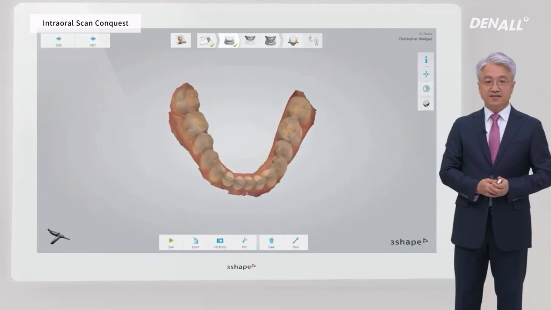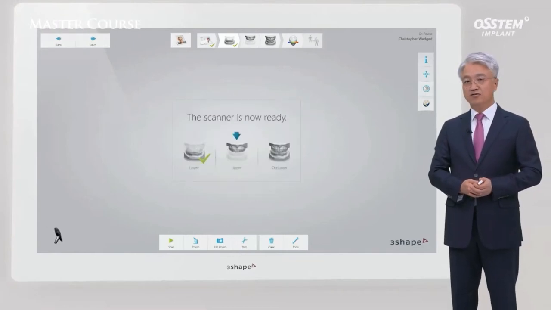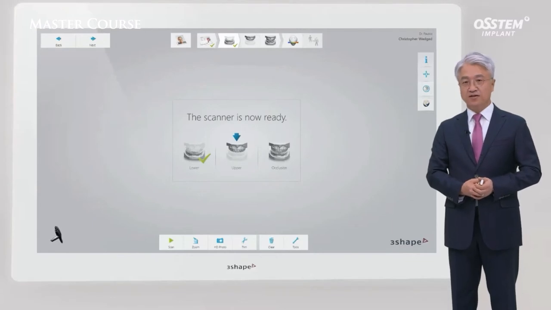It does not take too much time to get this much data. Once you get used to it, you'll be able to get precise and accurate data more quickly.